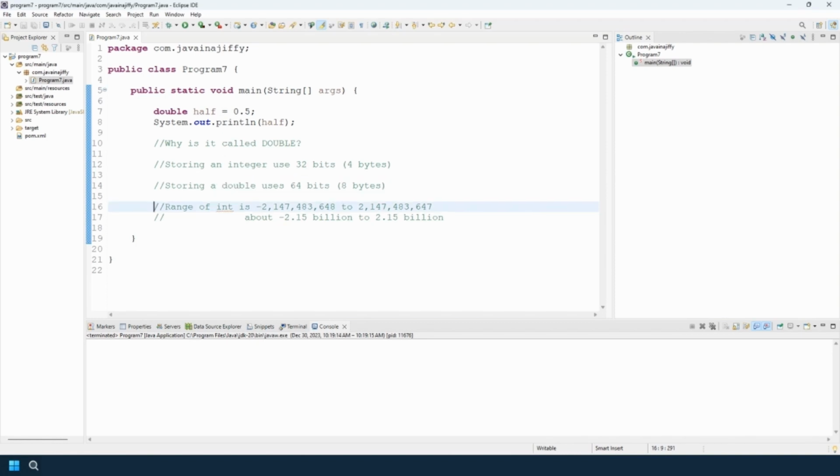One thing I should have mentioned in the previous video where I discussed the int data type is because they use 4 bytes of data, the range of integers that can be stored is about negative 2.15 billion to positive 2.15 billion. The range of double is so large you will likely not have to worry about it. Anyways, here are some examples of using the double data type.